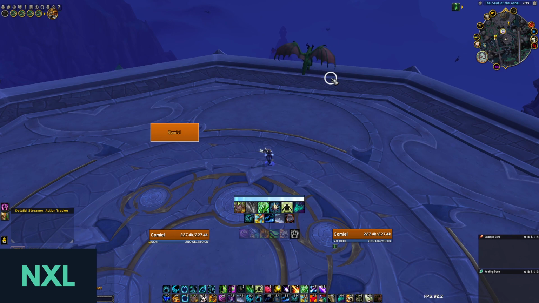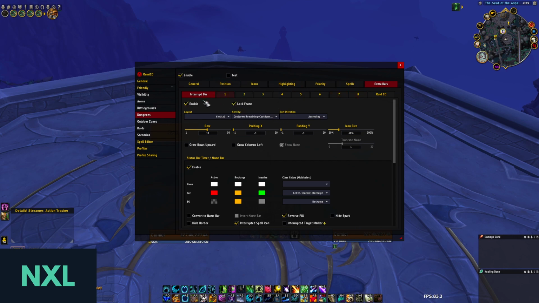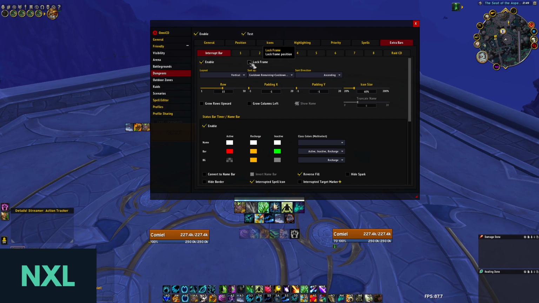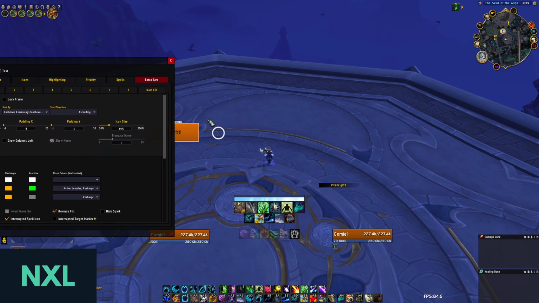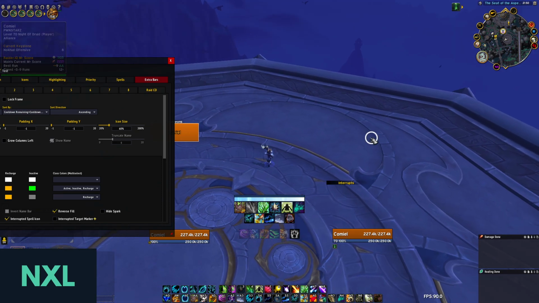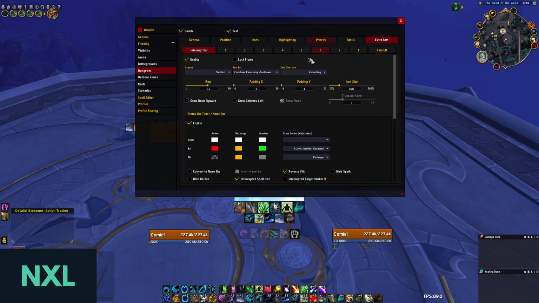For example, if I go to my OmniCD and go to dungeons and go to extra bars and go to test, you can see my interrupt bar lock frame. So my interrupts are here on this side because I have this space above target frame 3, so I put my interrupts here. So when I play my outlaw rogue, I don't need to go all over the place to see who has interrupt available from my teammates. I have it here above my target frame.